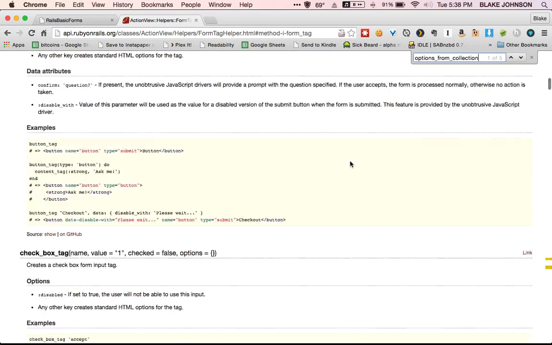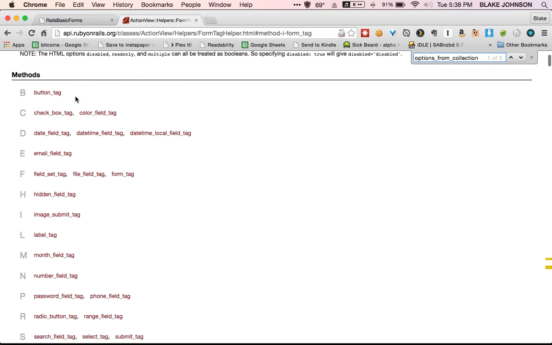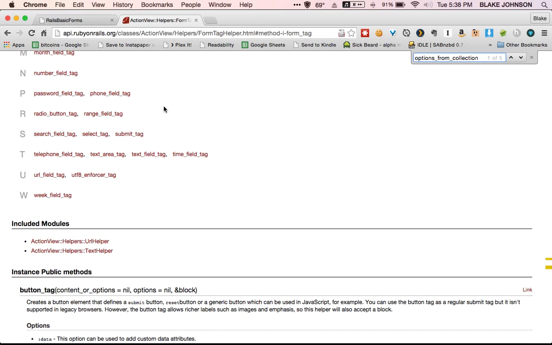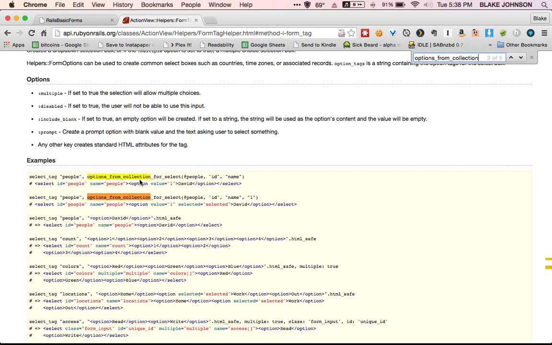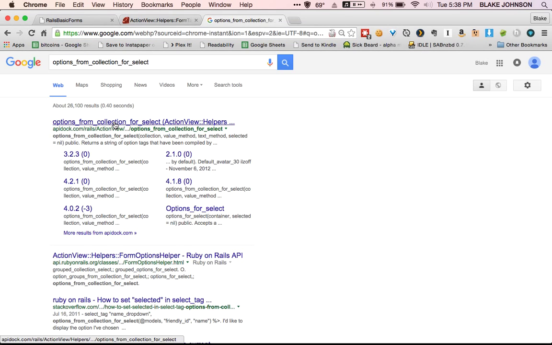Not at the top. This one's not even listed here. Options from collection. I don't know why that's not on. It doesn't have its own entry for whatever reason.